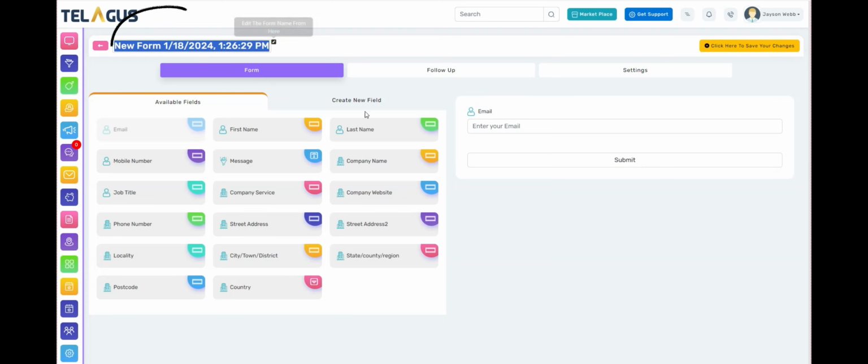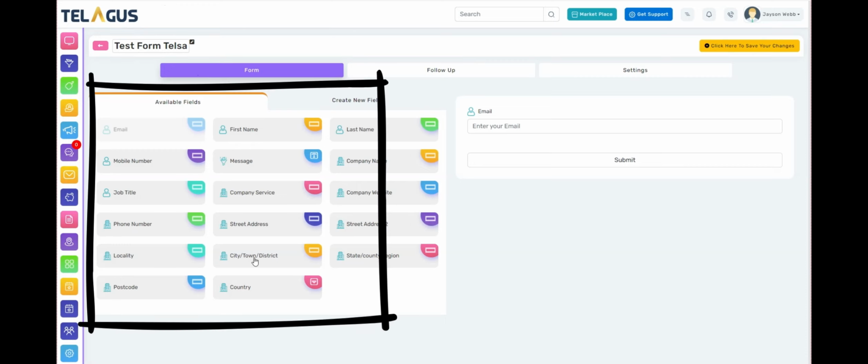The form name can be edited by clicking the form name from top left of the page. You can type the name here and it will be displayed on top of the form when a user will open the form. A list with all available fields will be displayed under Forms section, and you can choose the fields to add into the form.